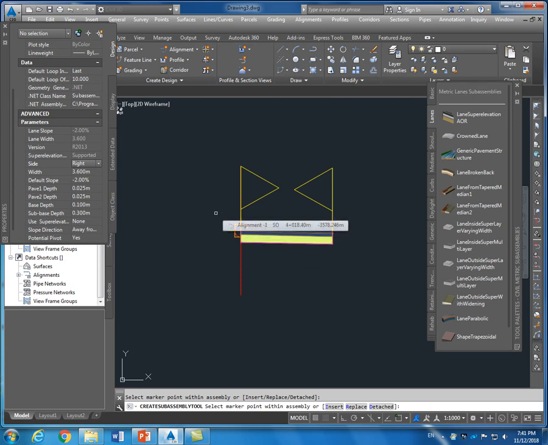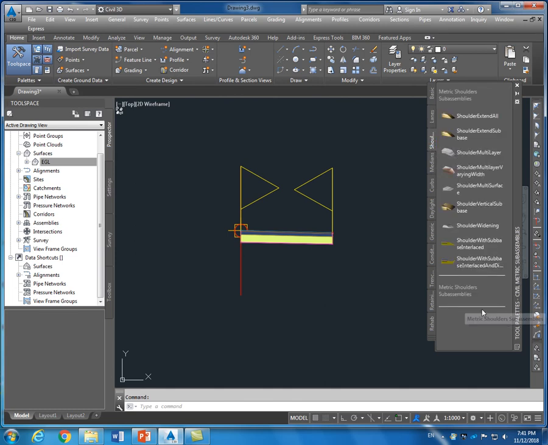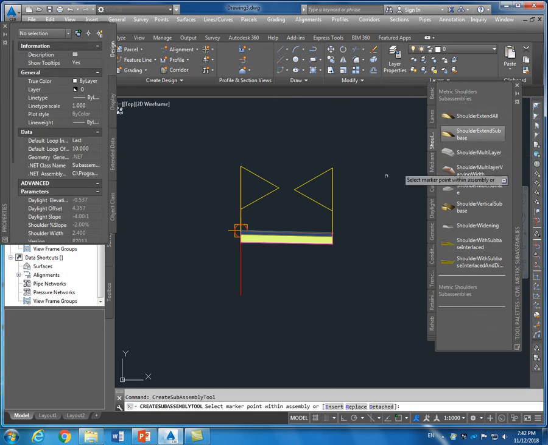Since this is only for demonstration, I will go only with the simple and basic assemblies. If you're interested to do more, maybe you can browse for other options, but for the time being let's make only one lane each direction. Right click, enter. Okay, now we will go to the shoulder. Select shoulder, extend all.